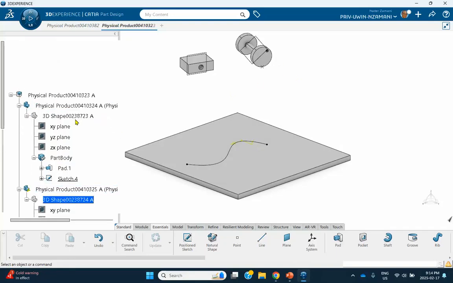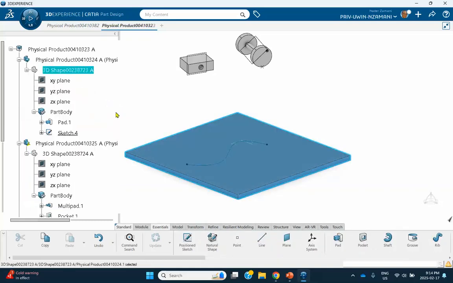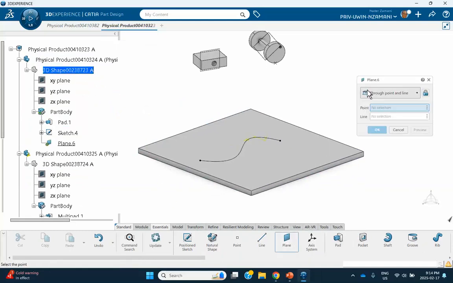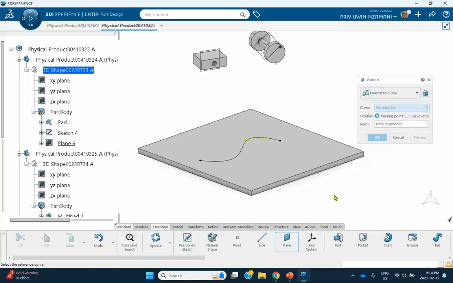Let's go back to this part. This is the ground. I am in the ground. You can see that right there. And I'm going to create one plane. The method of making the plane is through a point, normal to a curve. So let's see if we can find it. Normal to a curve. Select the curve. Select the location where it's going to be normal right there.